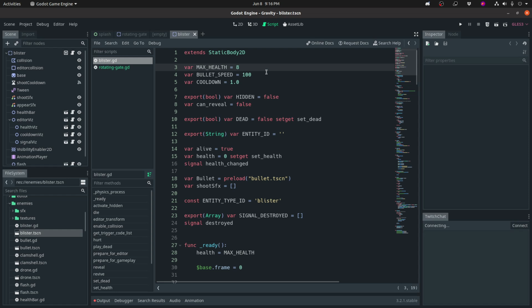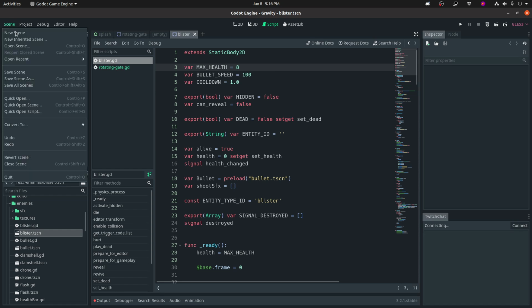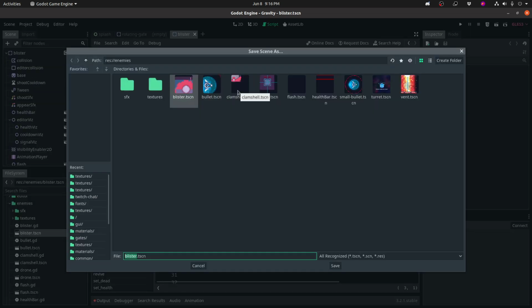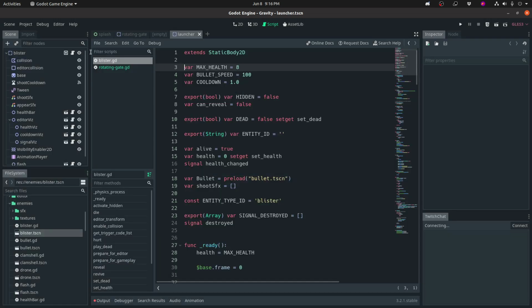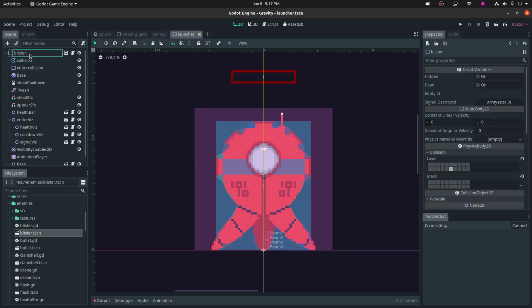It's one of those things where you could do some analysis paralysis, but I think the quickest way to find out if it will be cool or not is just to make it. So let's do that. So I'm going to save this scene. Let's just make a copy of this scene. We'll save it as launcher.